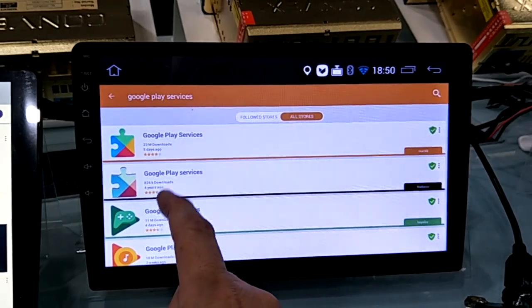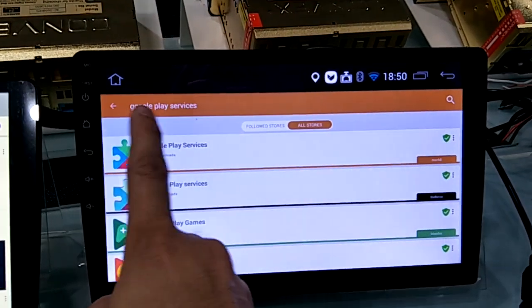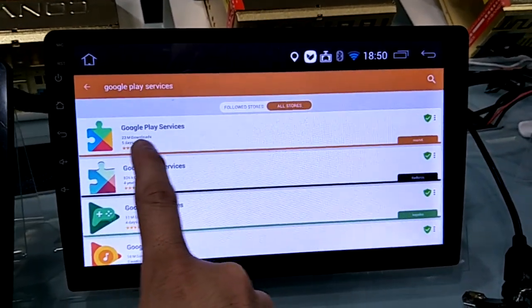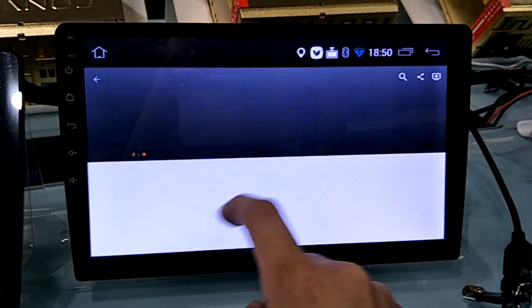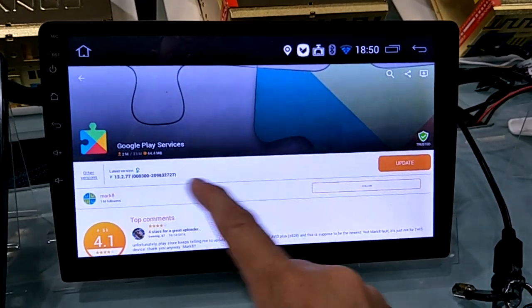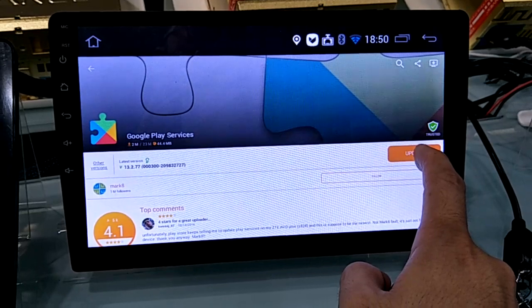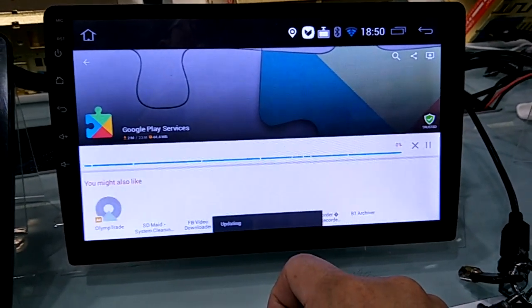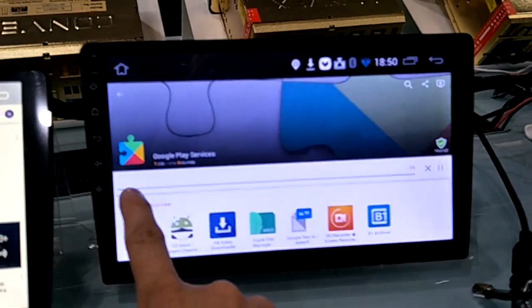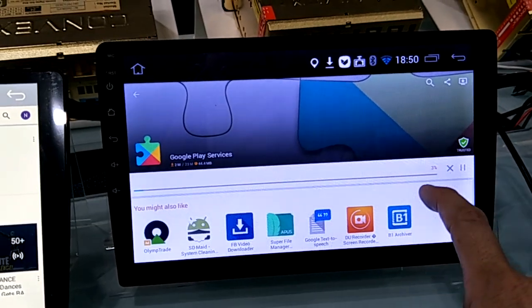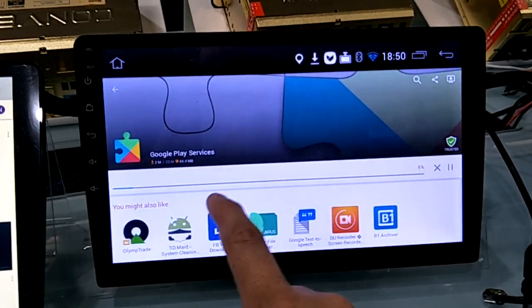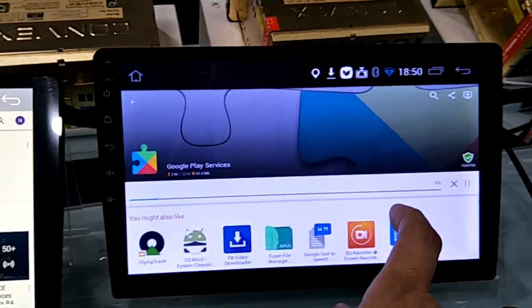So search for Google Play Services. You choose the Google Play Services APK. Click update. So it will process the update. It will take time to download.